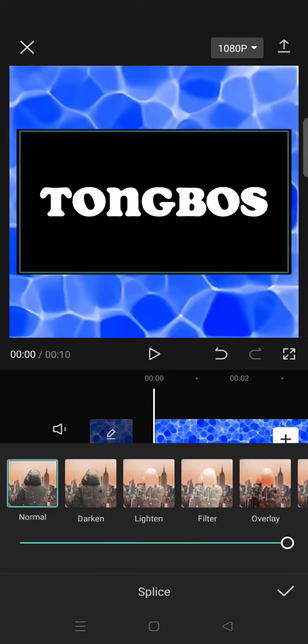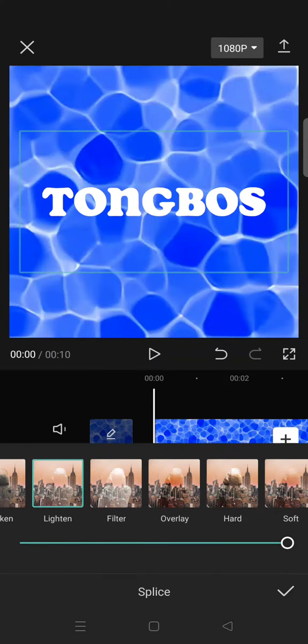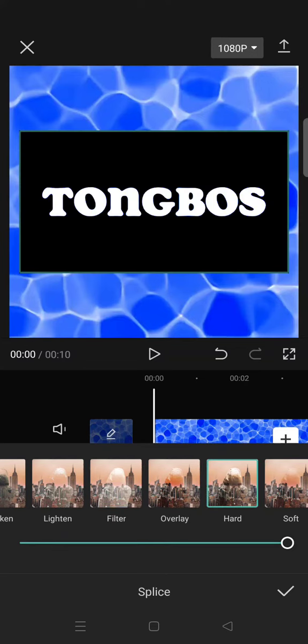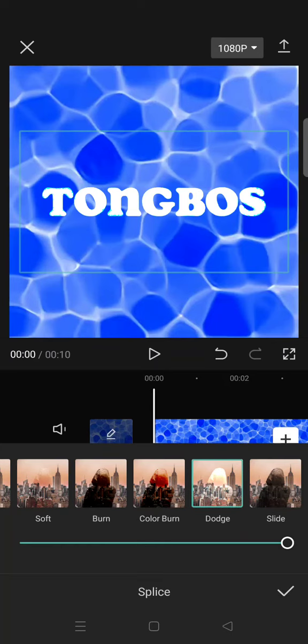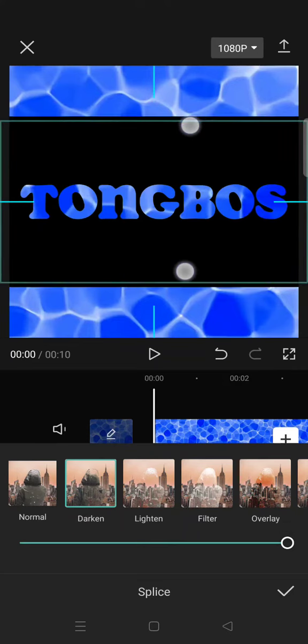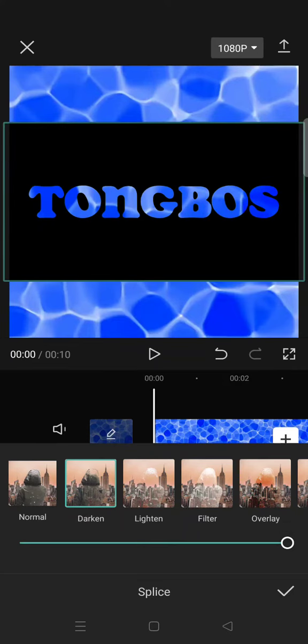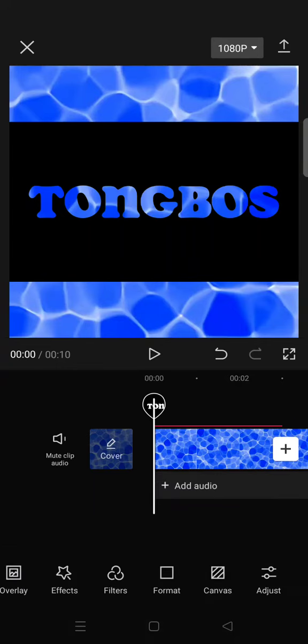Then just go to splice, and then here choose the darken or lighten or filter or any text that you want, but I'm going to just go with darken. Then here I'm going to go like this, click on a check icon, and then just go back.